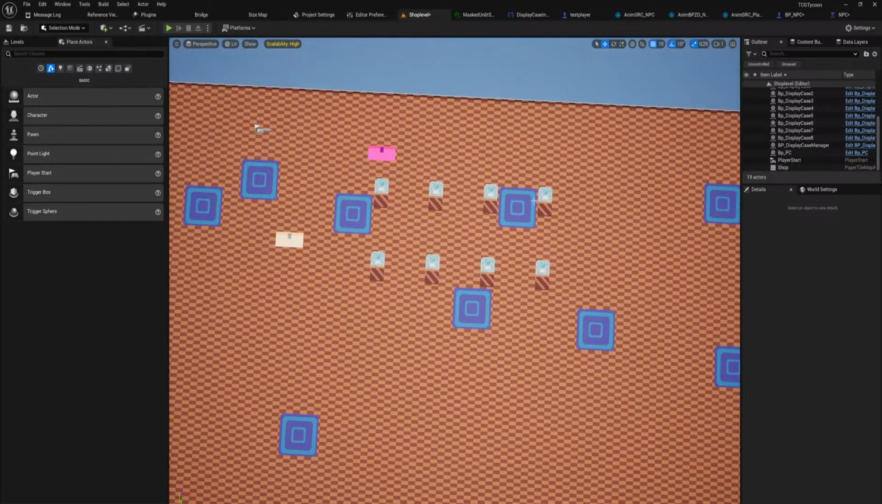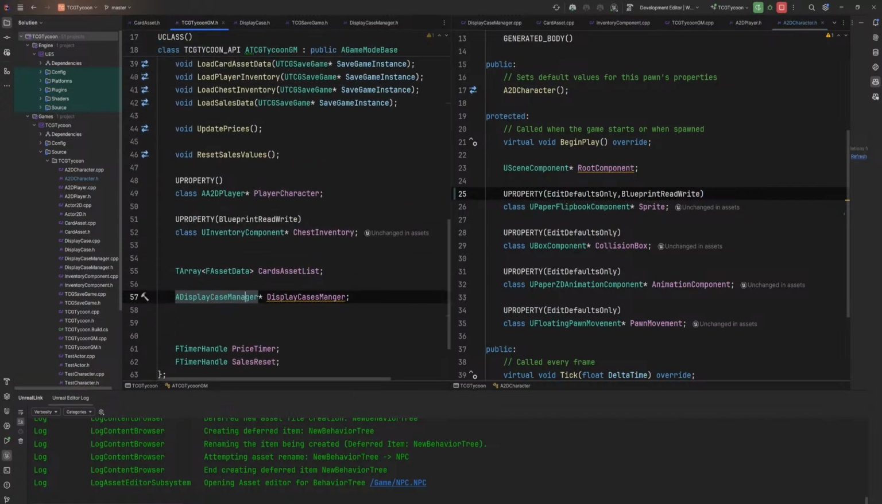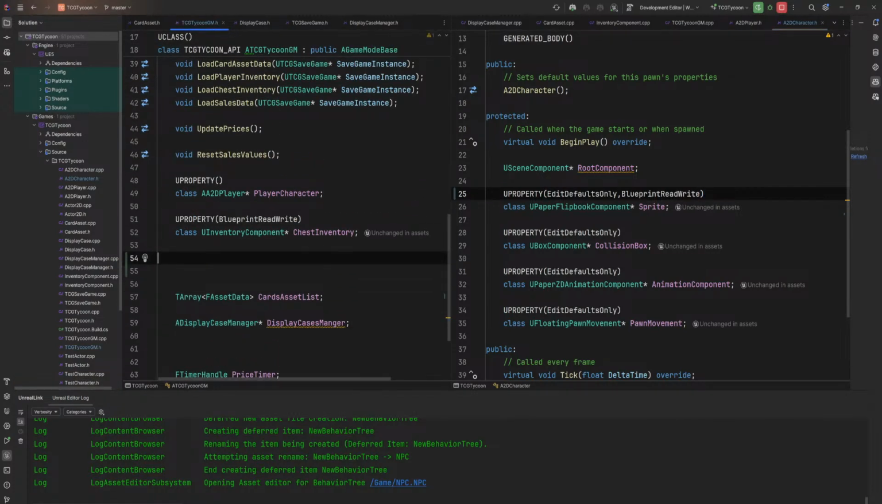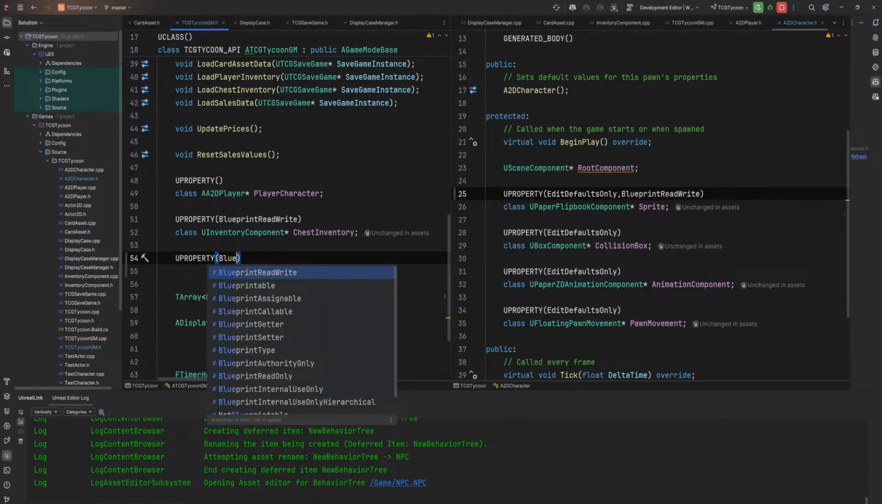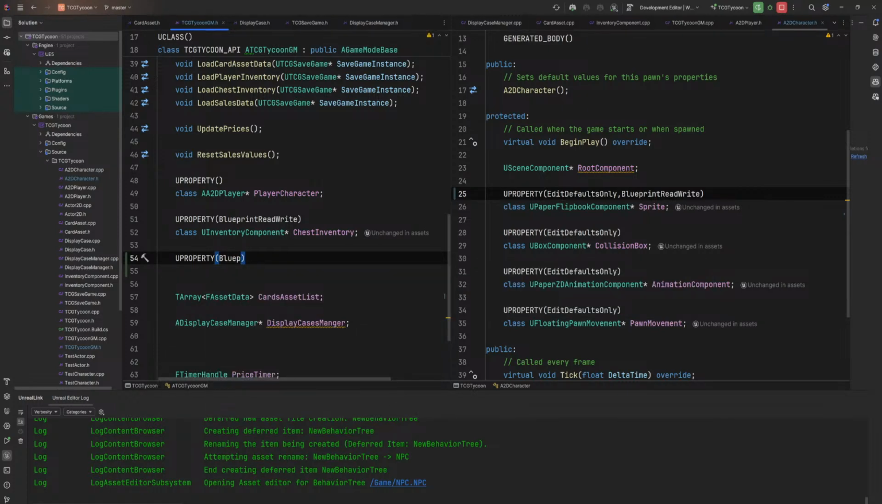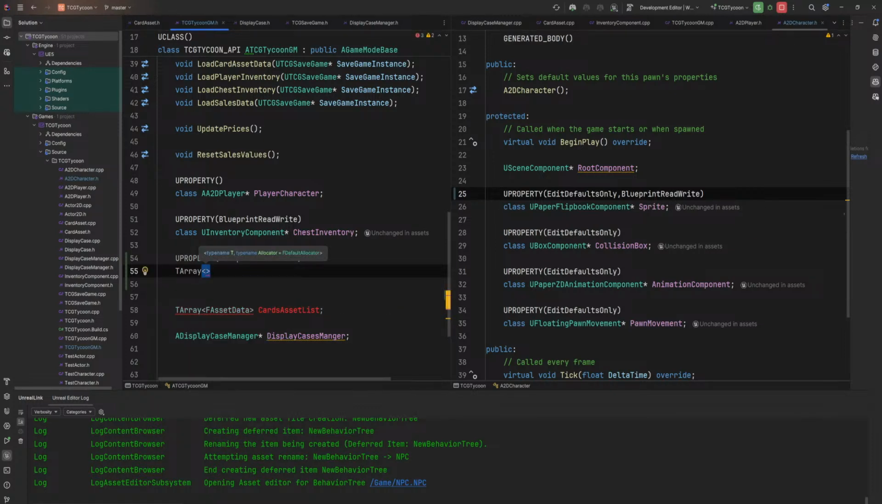First, let's just make them pick a card. And I think what we're going to do here is, in the game mode, we want to have a UPROPERTY, BlueprintReadWrite, probably. Yeah, BlueprintReadWrite. It's going to be a TArray of type ADisplayCase pointers, CasesWithCards.